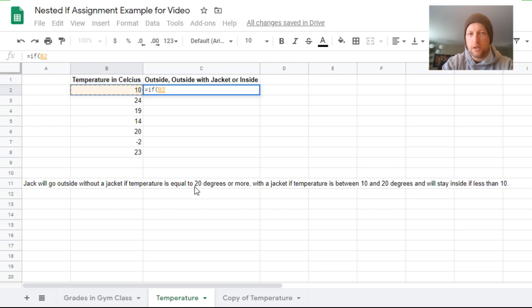If it's greater than or equal to 20. And that's the way you want to word it too. Your greater than sign has to be before your equal sign. So if B2 is greater than or equal to 20 degrees outside, we know that we can say that he's going to go outside. And we could say without jacket if we wanted to.